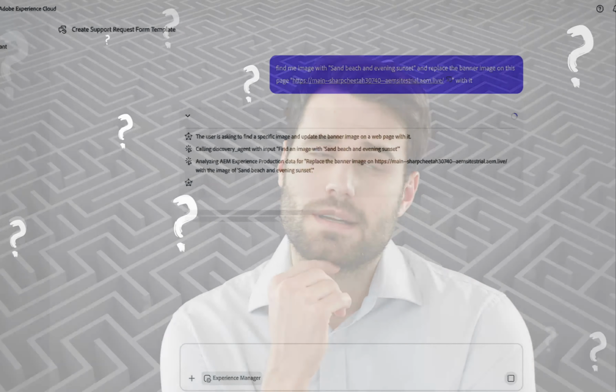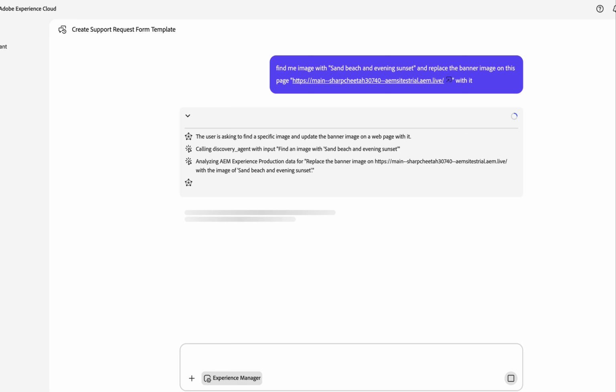Now you must be thinking which agent to choose and when to use. Now you don't need to pick which agent to use. The system automatically routes your request to the right one. Sometimes even multiple agents work together. For example, if you have a requirement where you need to find an asset and then insert it as an image in some of the component, it would use Discovery and Experience Production Agent in the background. So Discovery would find the image for you, and Experience Production Agent will make the changes using that image.